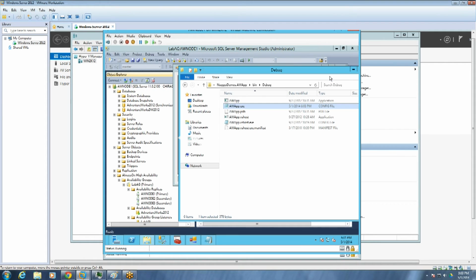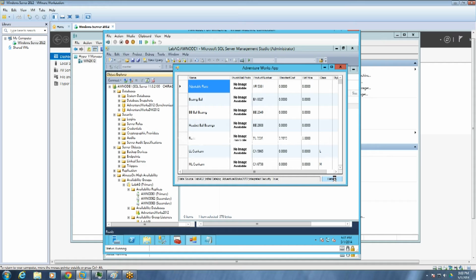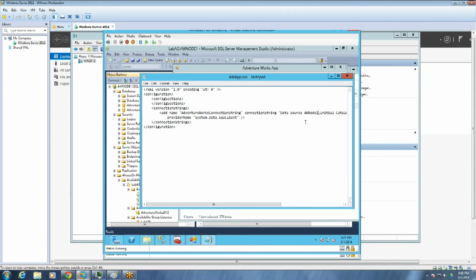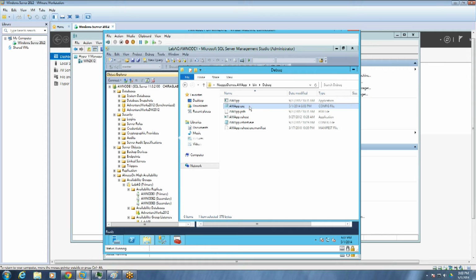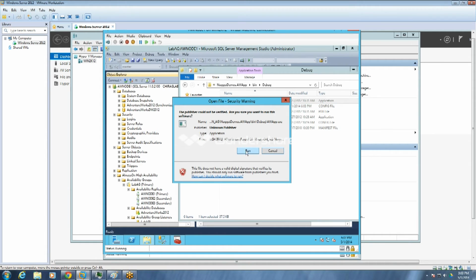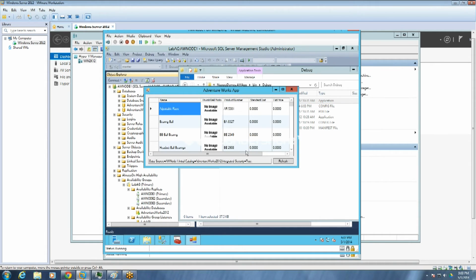I save it, and where is my application? Right here. Let's refresh it. I didn't save it. Data source node 1, close it out. Let's open it and run. So it's making a connection to node 1. Right here you can see the configuration, connecting to 2012, with integrated security.